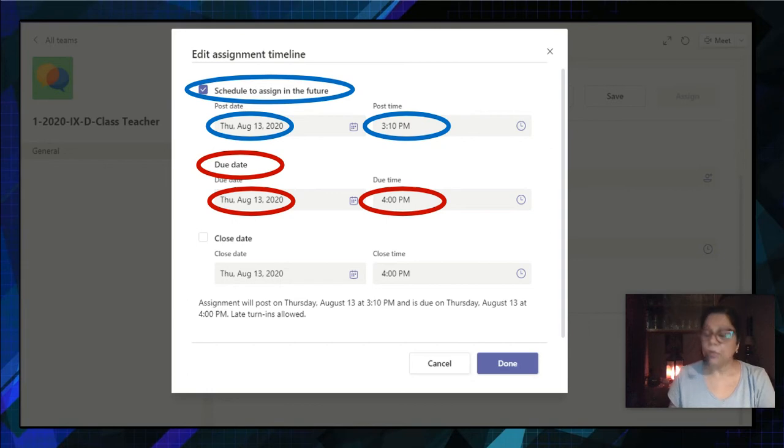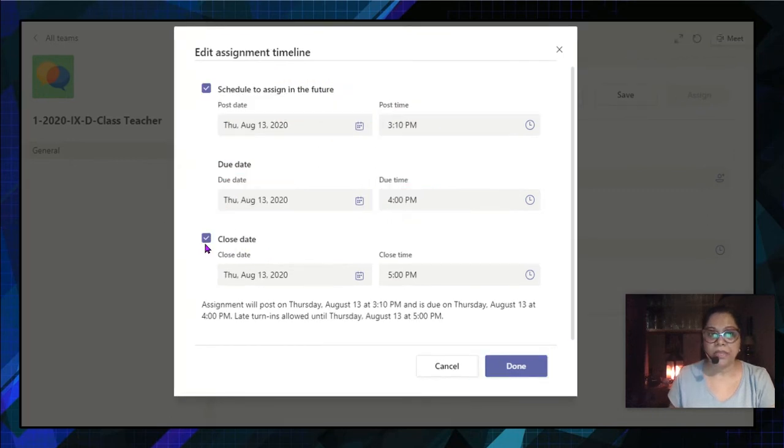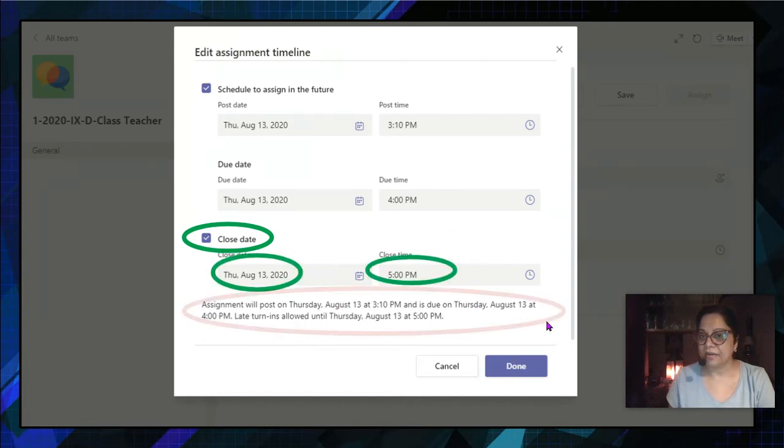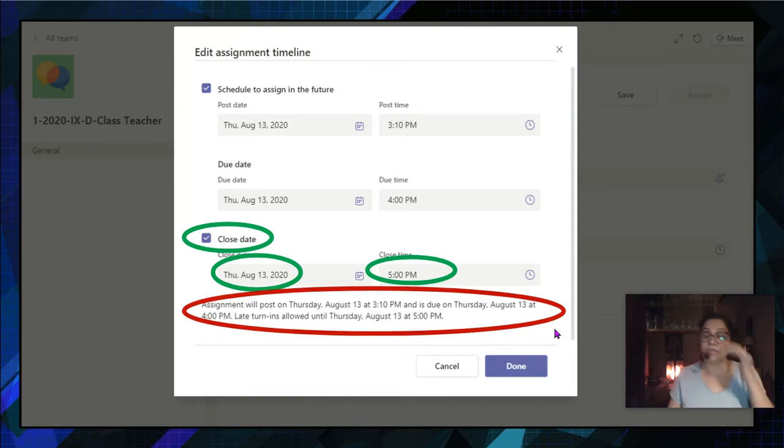But in case you want to lock the page after a certain time, in case of an assessment, you can do the same thing by checking on close date. And when you do that, again, check on the calendar, choose a date and time, and press done. Once you have done that, you have scheduled an exam and have locked it also, and have described the due date as well. Okay, so this part is fine.